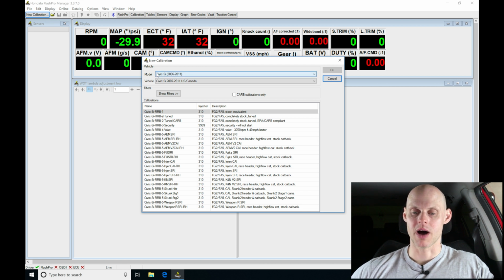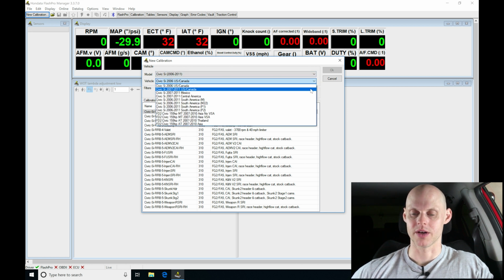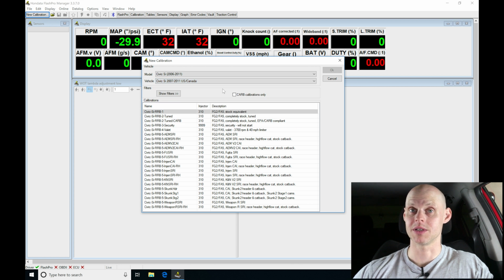Moving into model, we want to go in our list here. We're going to choose the 06-2011. And then in the vehicle, it right now defaults to 2006. We need to make sure we're on the 2007 to 2011. If you have a 2006, you're going to be selecting the 2006 calibration specifically. Otherwise, you're going to be selecting the 2007 to 2011. This is a 2009, so that's what I'm going to be choosing.